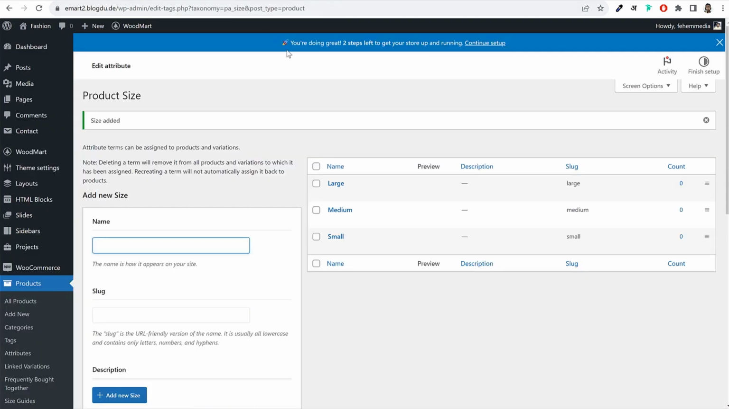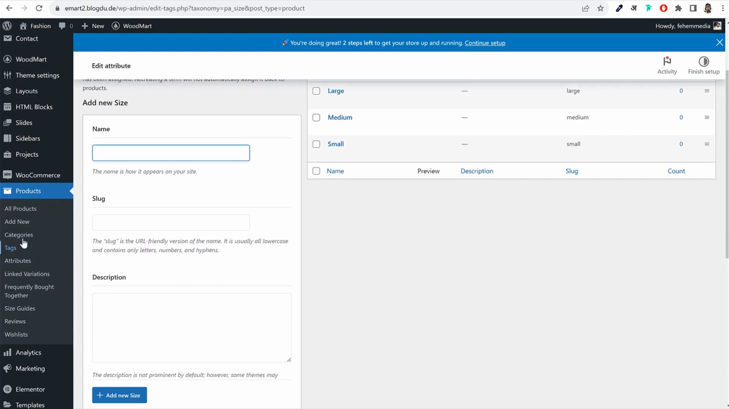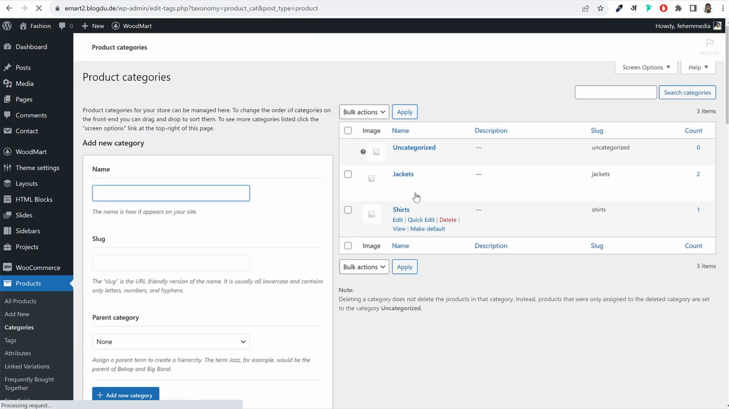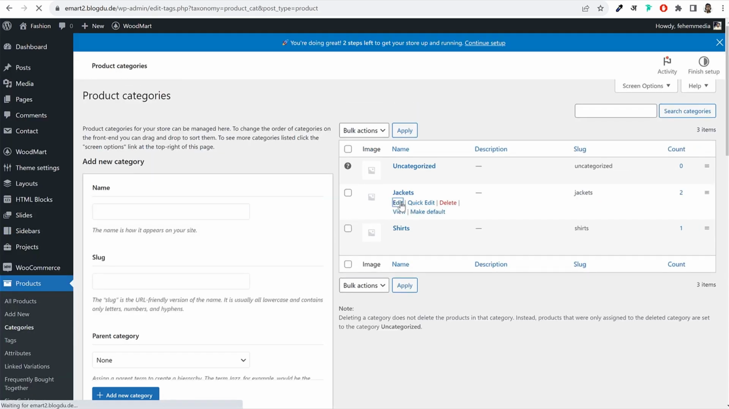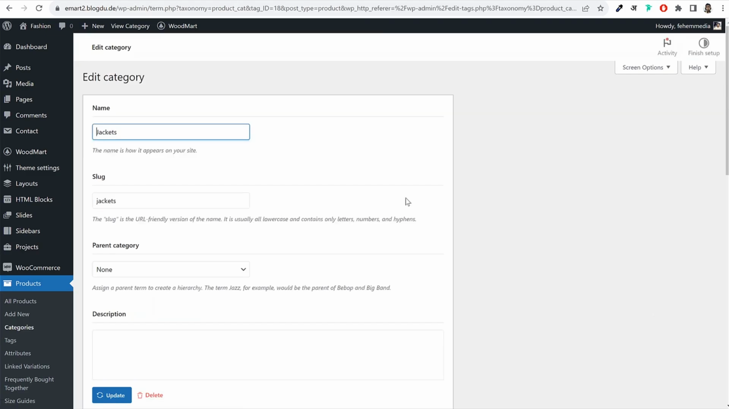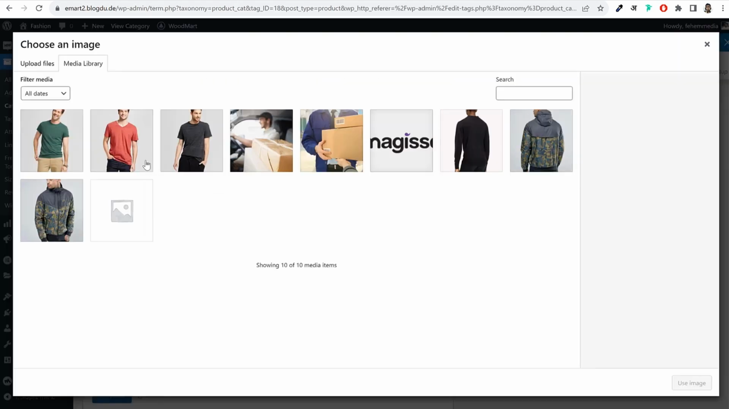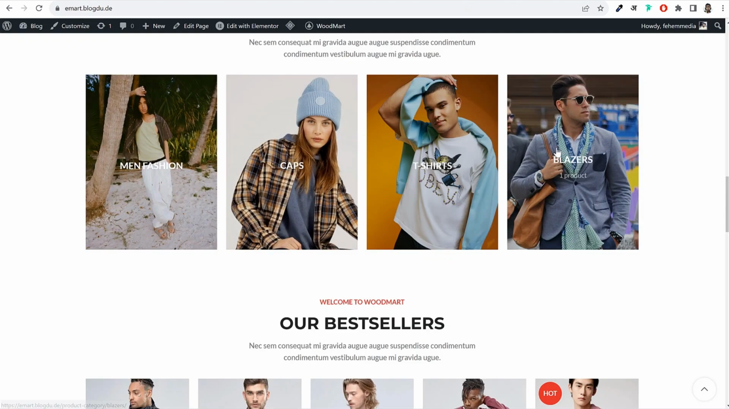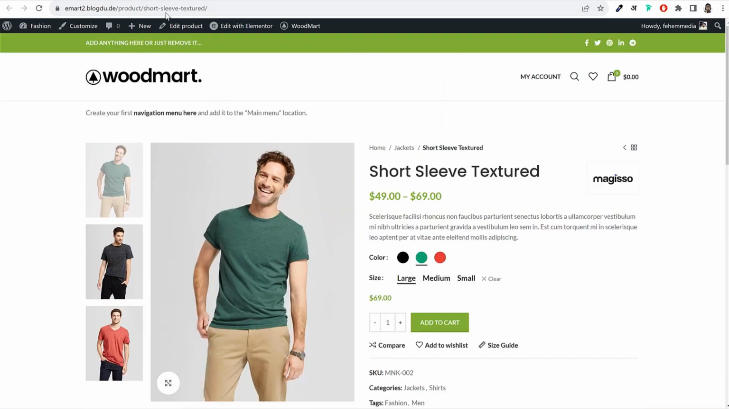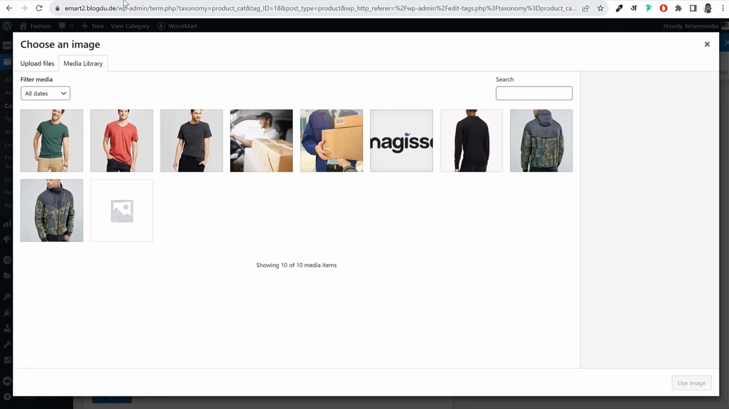You have to again come back to your dashboard, and under products, you will see categories. Click on that. Now we have jackets and shirts. Click on jackets. Under jackets, click on edit, and just add some thumbnail for this jacket image, so that this shows under this image. Okay, this image. So what I'll do is, let me first delete it.